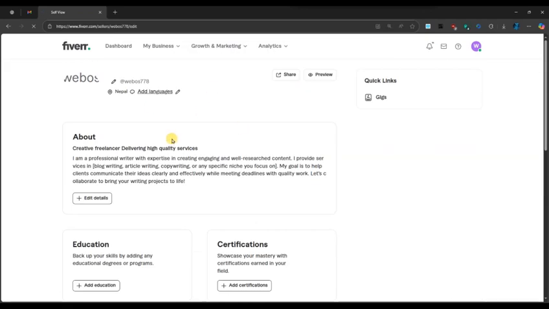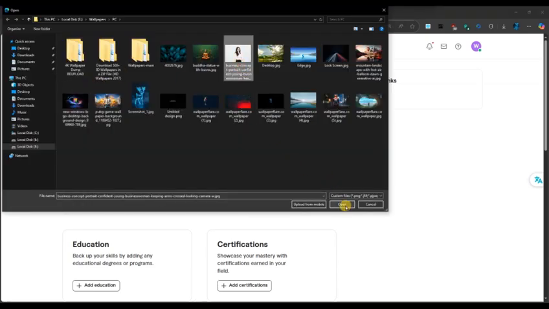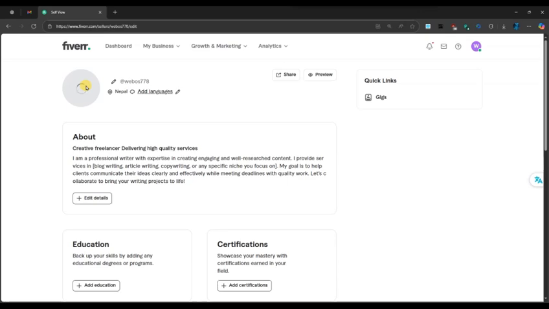To change your profile picture, hover over your current photo and click on the camera icon. Upload a clear, professional image that represents you. Make sure your face is clearly visible with good lighting and a simple background.